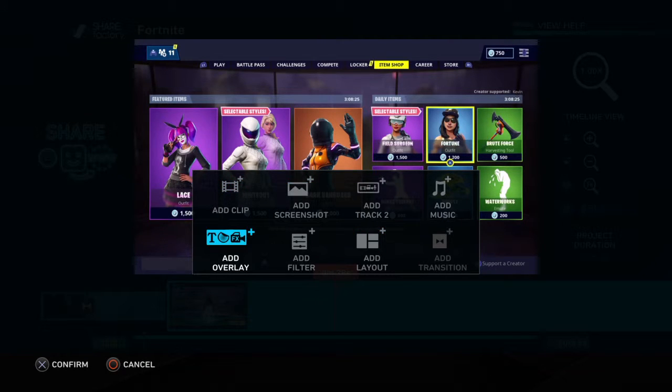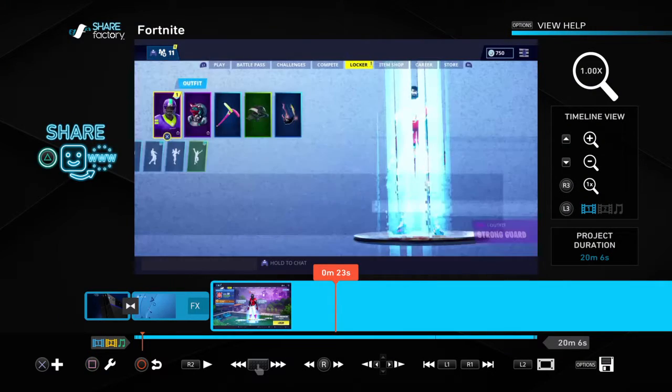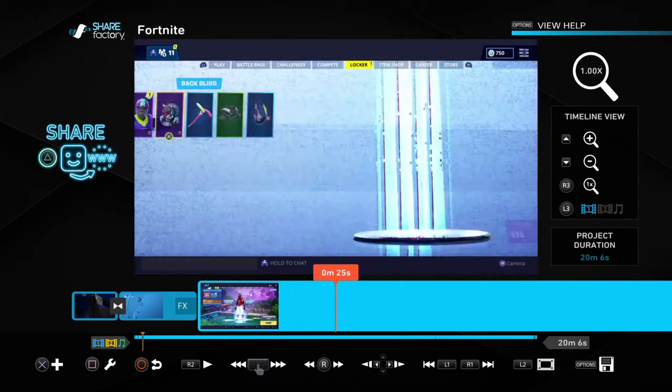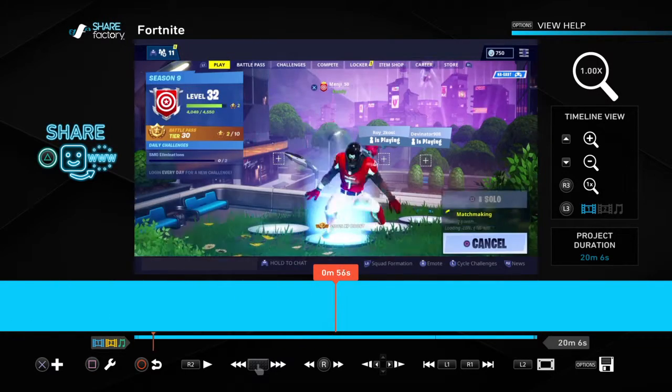But this is an excellent free tool that you can use on your PlayStation to let you edit your videos and then upload them straight to YouTube, or anywhere you want for that matter.